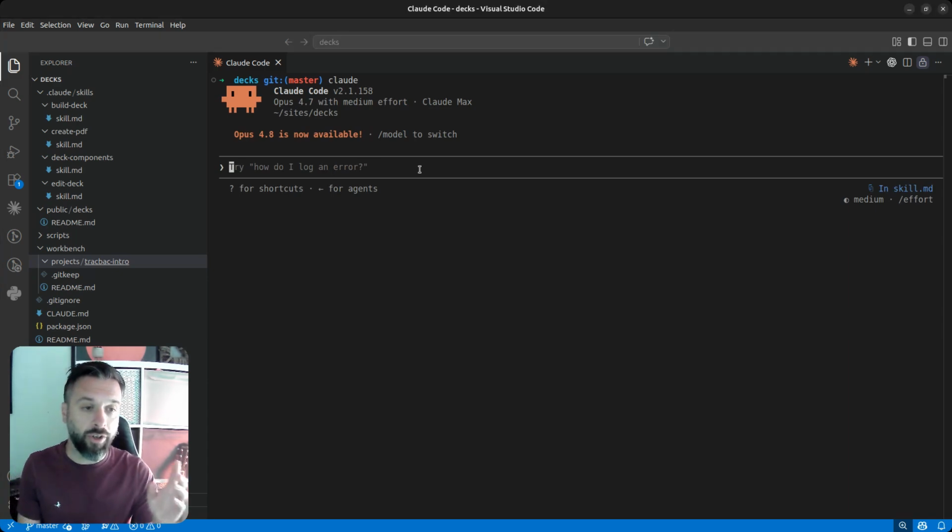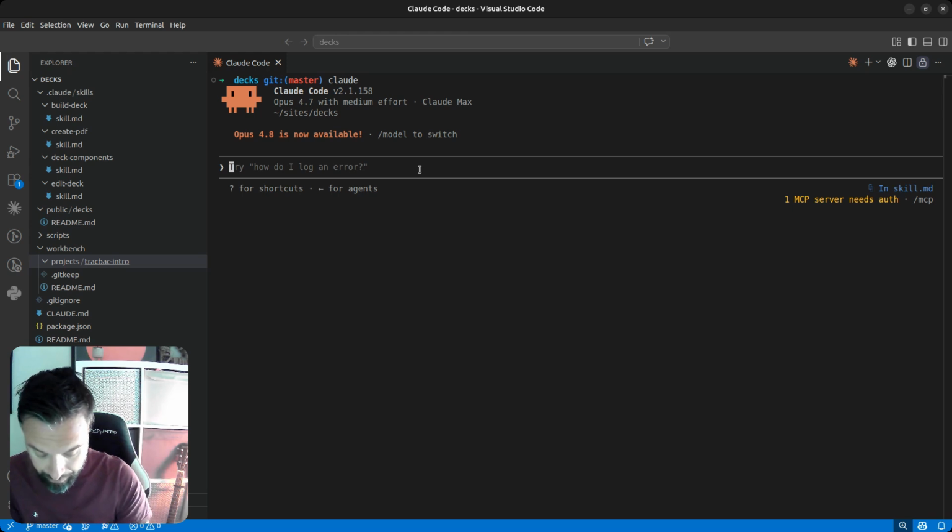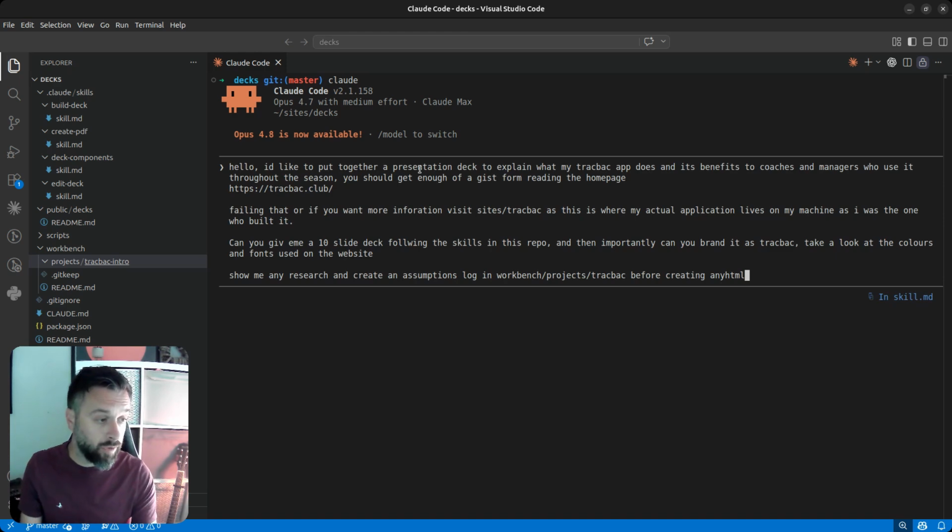But I also have a bit of a cheat really, because I've built this app, so I've got a folder with the app in that it can look at, and it can read all the functionality from that. So I'll set it going with that. I'll start with hello. Yeah, this is important: the assumptions log when doing anything like this is really important, because it will make assumptions, and I need to know what those are.